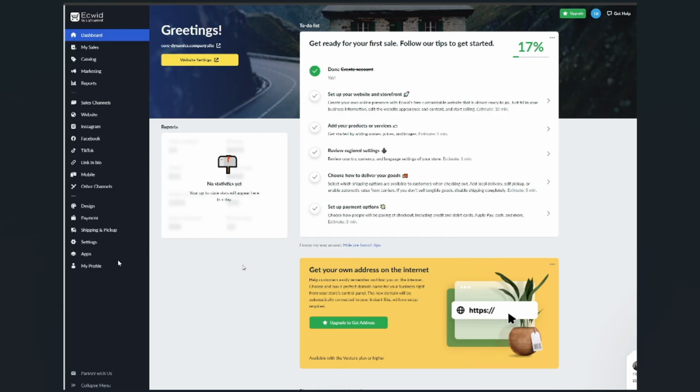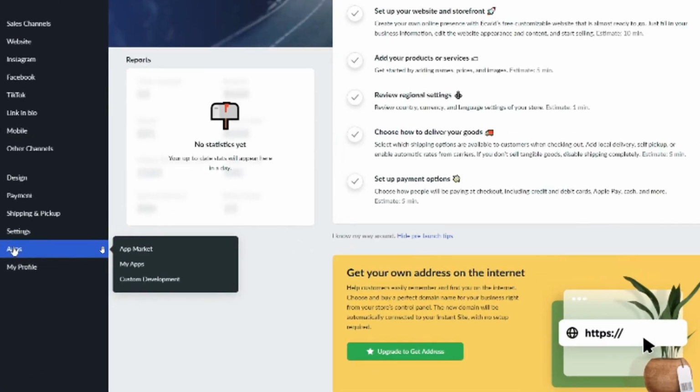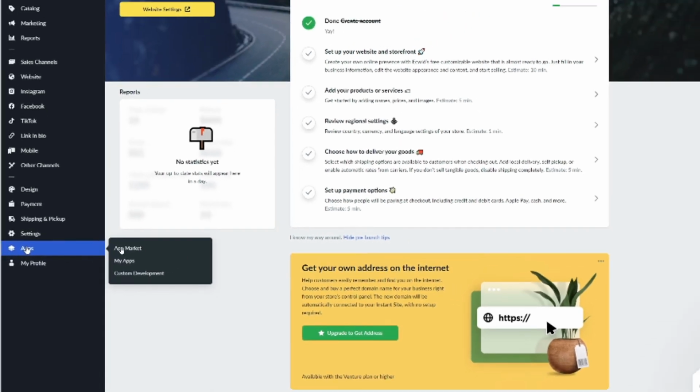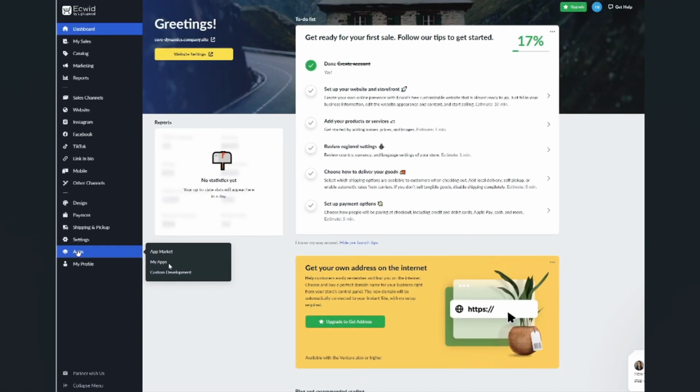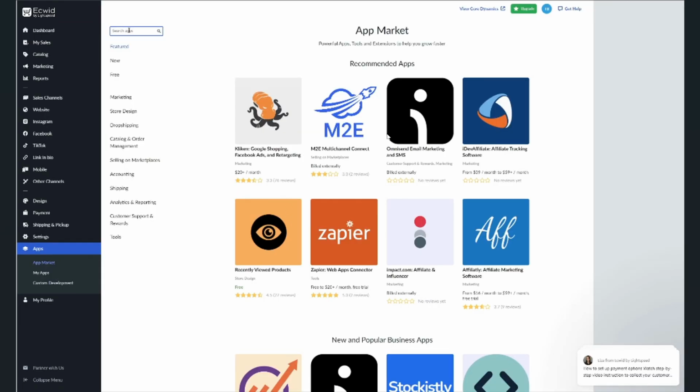Once you're inside the Ecwid control panel, you'll see the main dashboard where your store settings, products, and orders are managed. From the top menu, look for the Apps section. When you hover over it, a small menu will appear with options like App Market, My Apps, and Custom Development. Click on App Market. This is where you can find different tools and integrations that work with Ecwid.